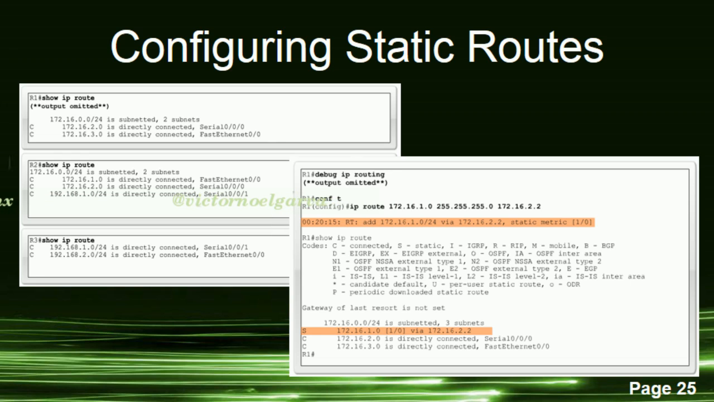First, enable debug ip routing to have the IOS display a message when the new route is added to the routing table. Then, use the ip route command to configure static routes on R1 for each of these networks. The figure shows the first route configured. Let's examine each element in this output.